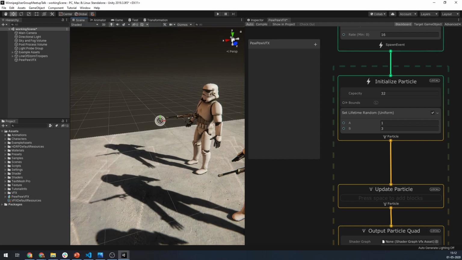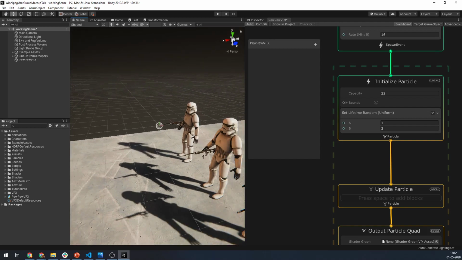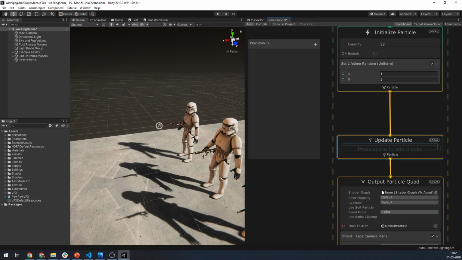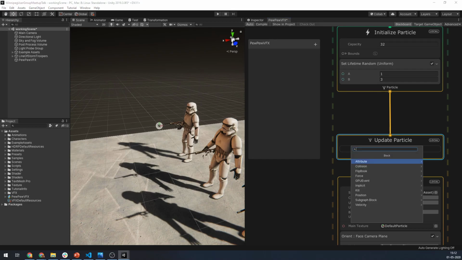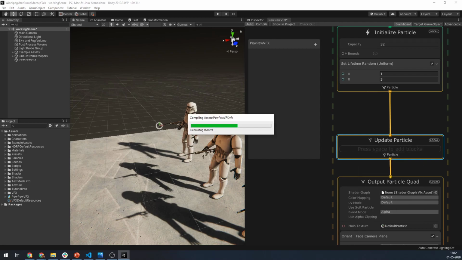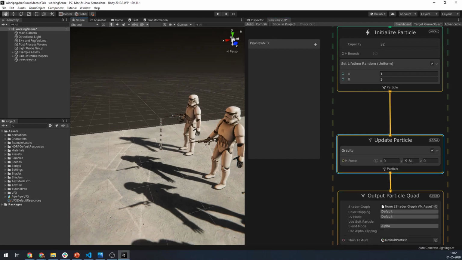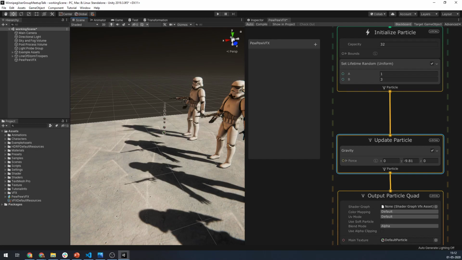You'll also notice that you can add blocks. Adding blocks is quite simple. You select the context on which you want to add the block. So in the Update Particle, if I want to add a block, I'm going to press space. It will open up a menu. The cool thing about the menu is that it is context aware, which means it will only present options that actually make sense in this context. So let's add some gravity. I'm just going to search for gravity. I'm going to add some gravitational force, and you'll notice that automatically gravity is applied to all of my particles.